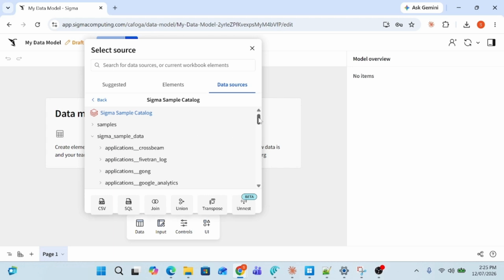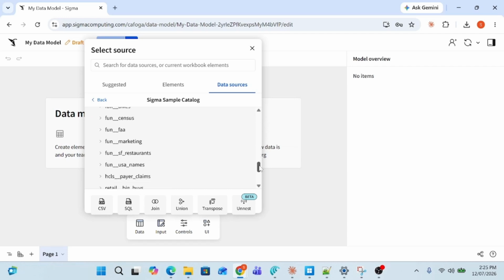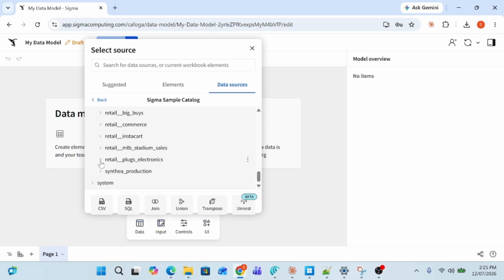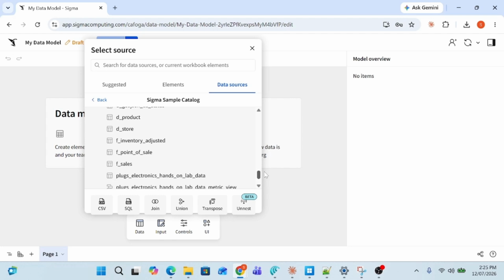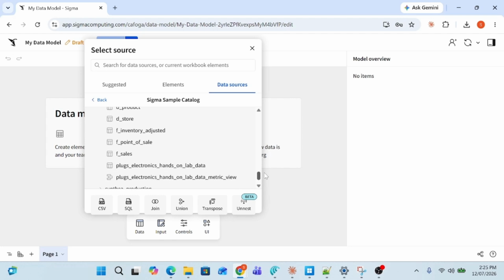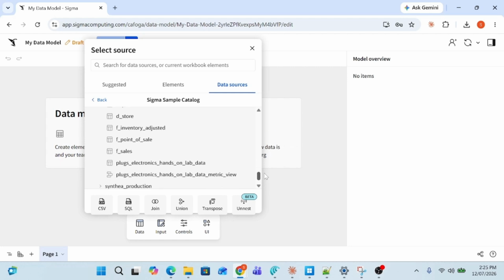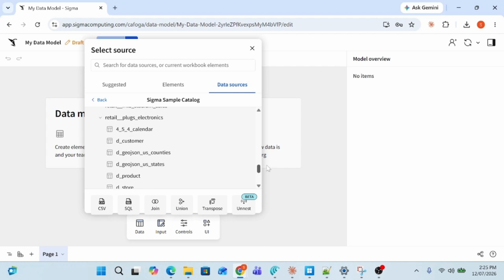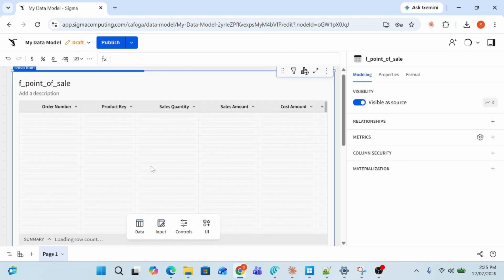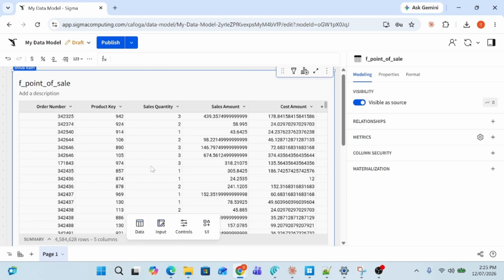Then click here and come down to the end, where there is an option called Retail, Plugs, Electronics. This is sample data. Under this there are a couple of tables, fact tables and dimension tables. Just click here, one minute, I'll tell you, this is the point of sale. This is not a sales information table, it's basically a fact table. Once you click on it, you will see all the data elements that are there.